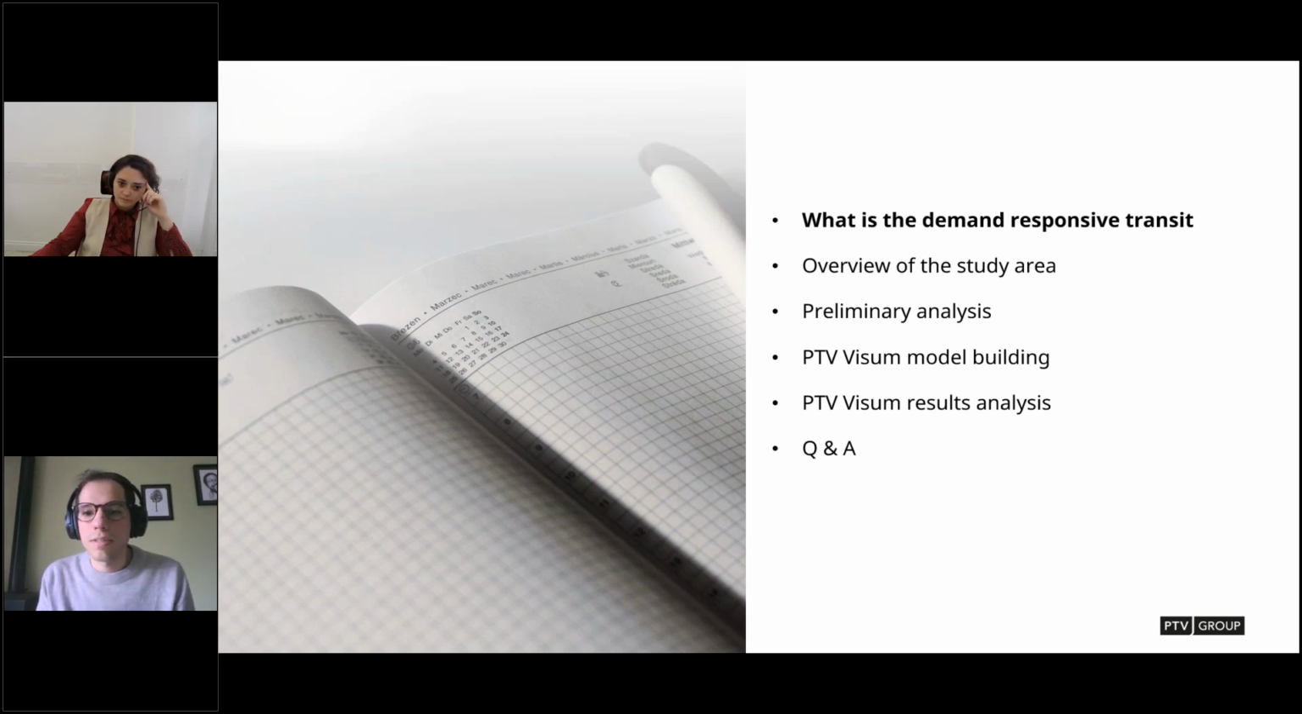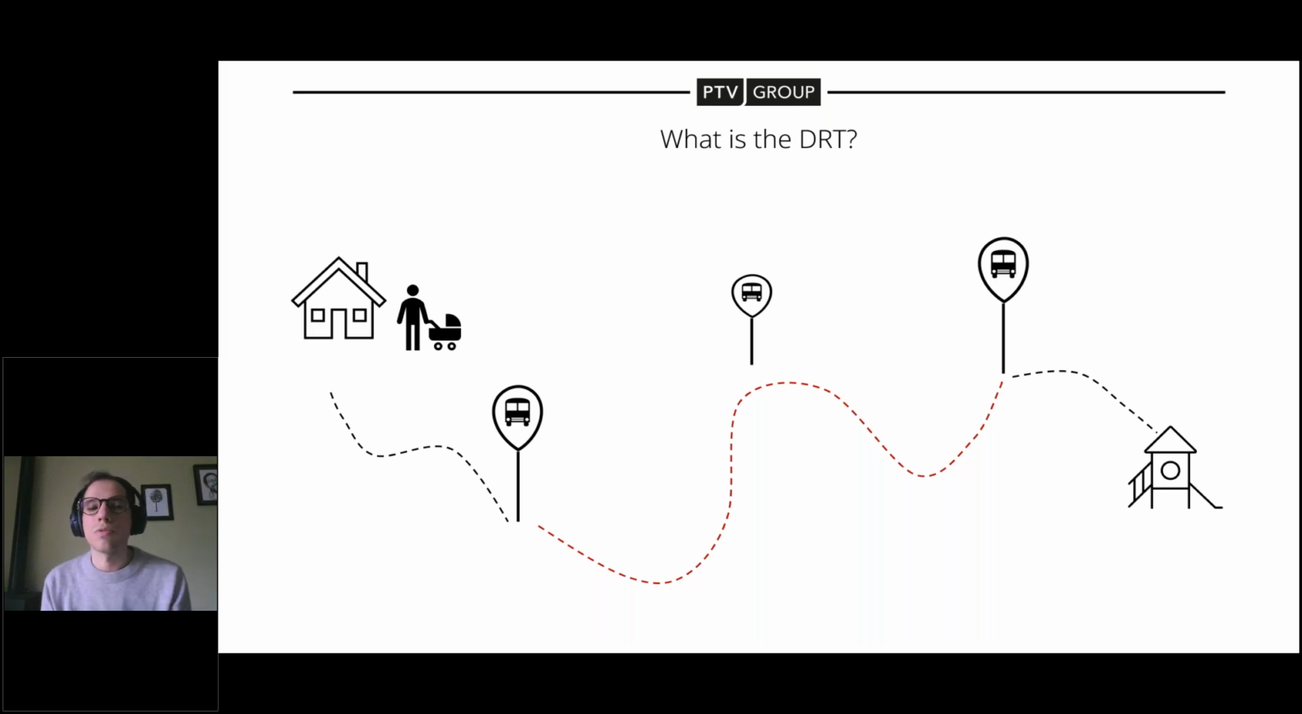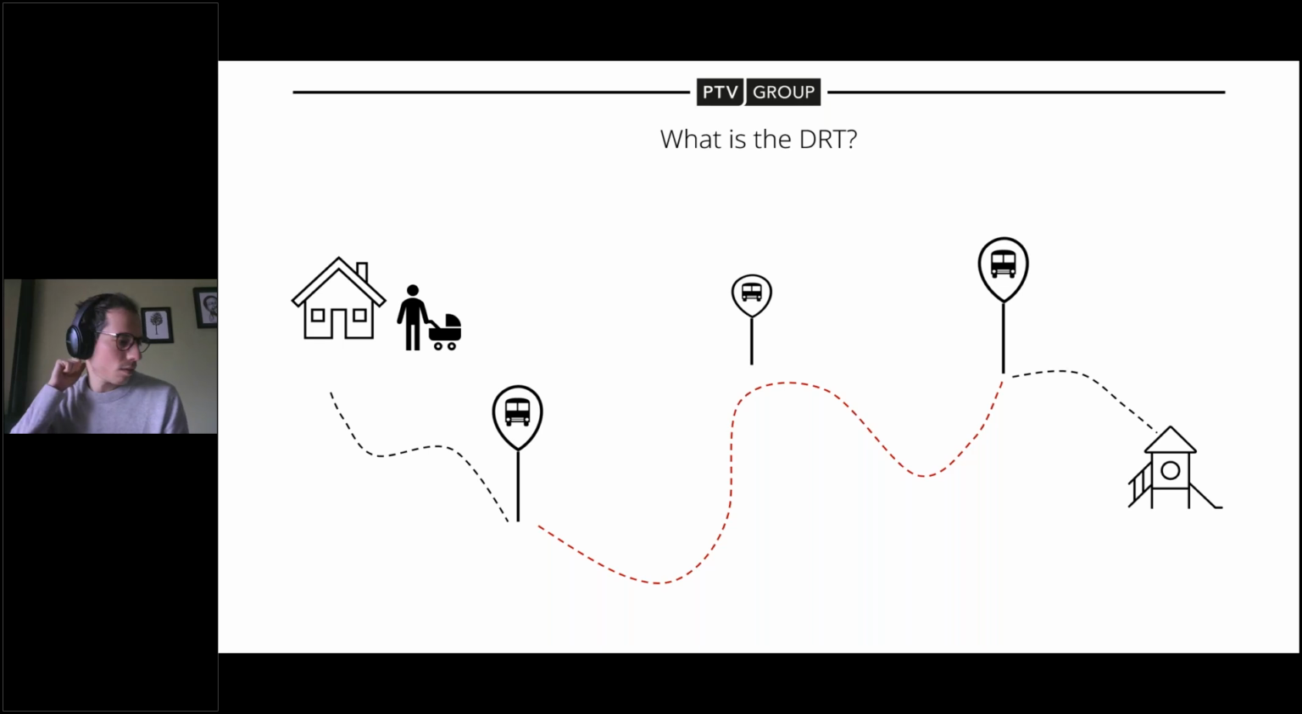So let's start to see what demand responsive transit is. Demand responsive transit is basically an alternative to the classical frequency-based or schedule-based public transport. It consists of a shared service in which the user can choose where to pick up the bus, at what time to pick up the bus, and, of course, its destination. In this slide, it's represented in a schematic way how the DRT works.